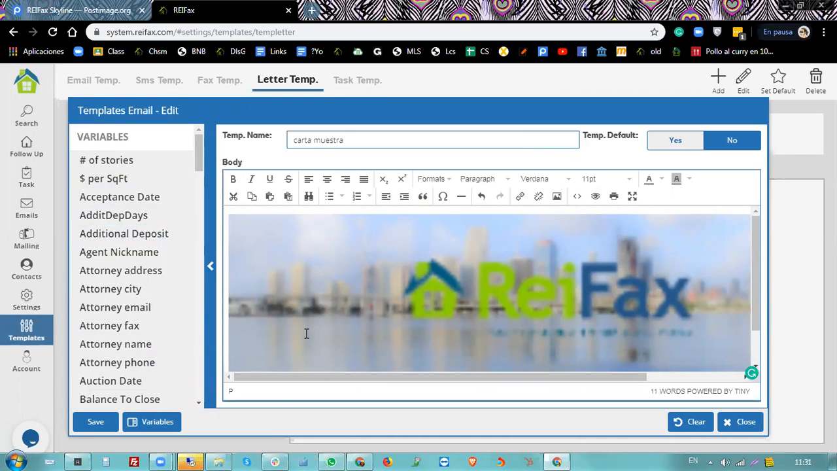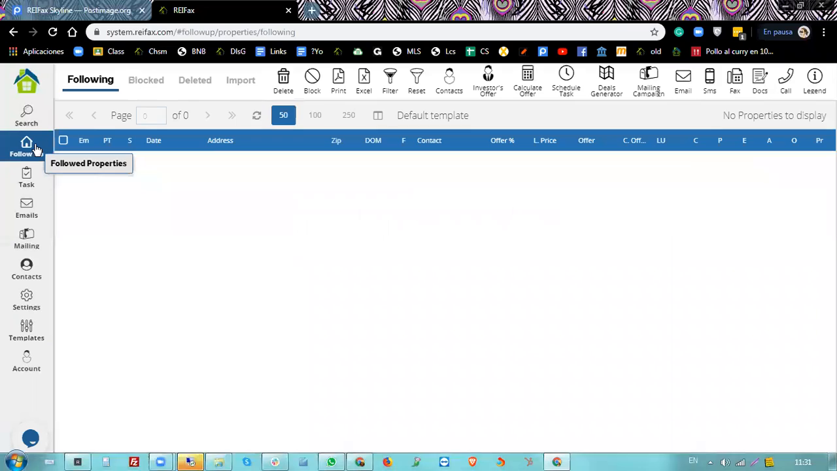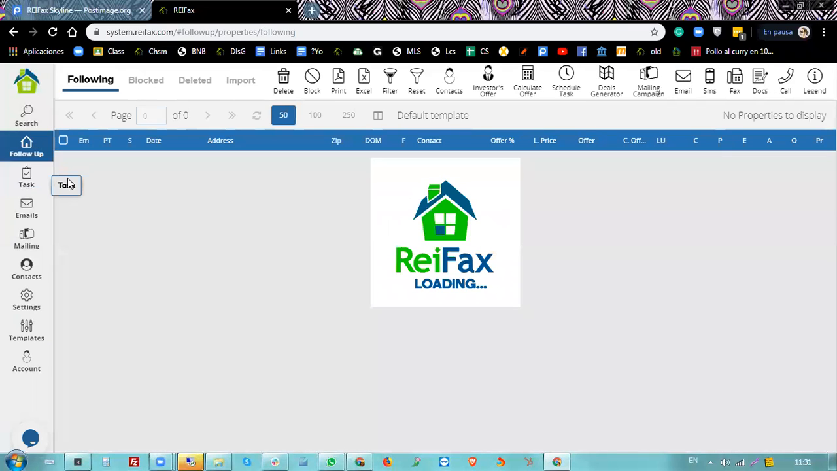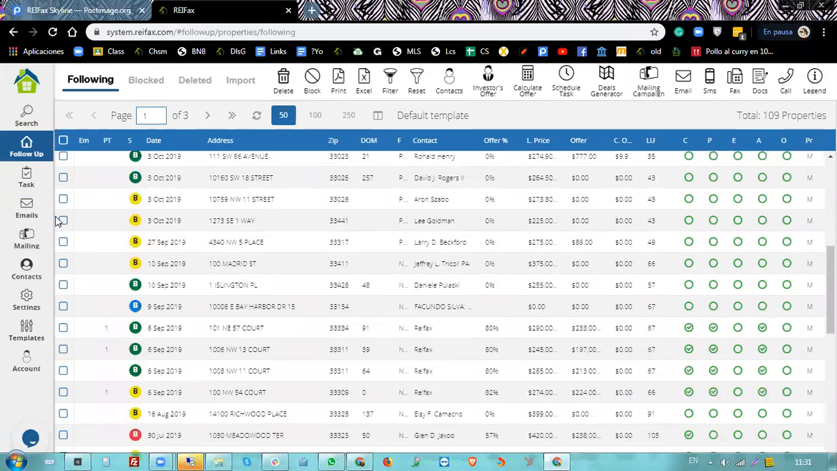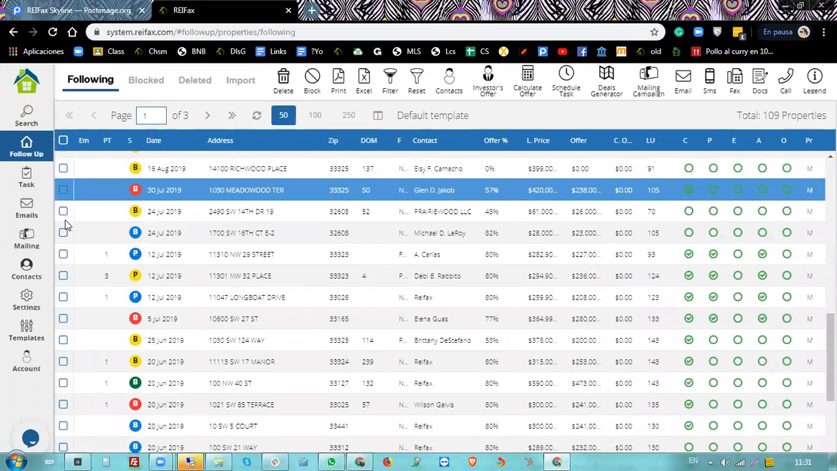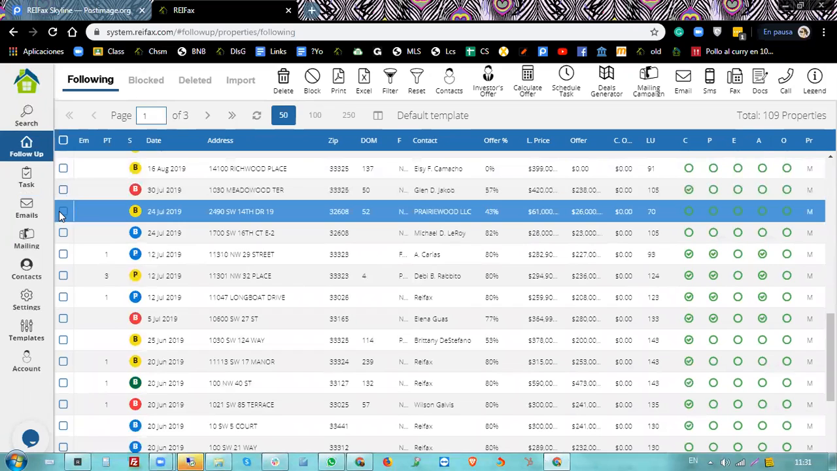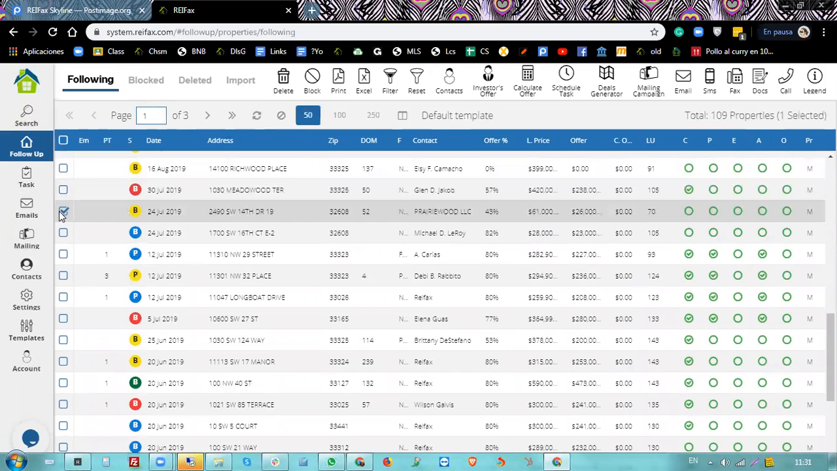How do I retrieve my templates when I want to send? Let's go to that. Let's close here and go to my follow-up and select a property. Let's select one that has an offer price. I'm just going to select this one and click on send document.